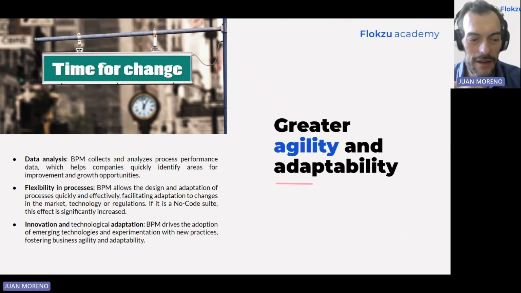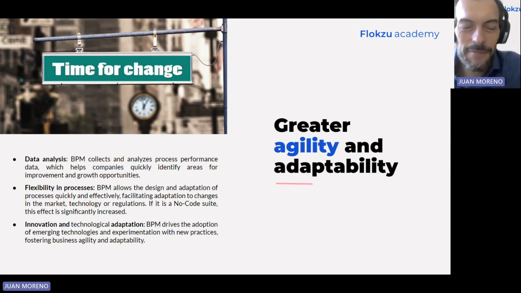Well, third benefit, greater agility and adaptability. When you have your process model, what you have done is taking out the knowledge of how this process runs out from people's mind, and you have put it in the BPM suite. So when you need to change how the process runs, you don't have to change people's mind. That takes a lot of time and it is very, very difficult. You just need to change the process diagram in the BPM suite. And this very, very simple concept is very, very powerful because you can adapt quickly and you can adapt cheaper.